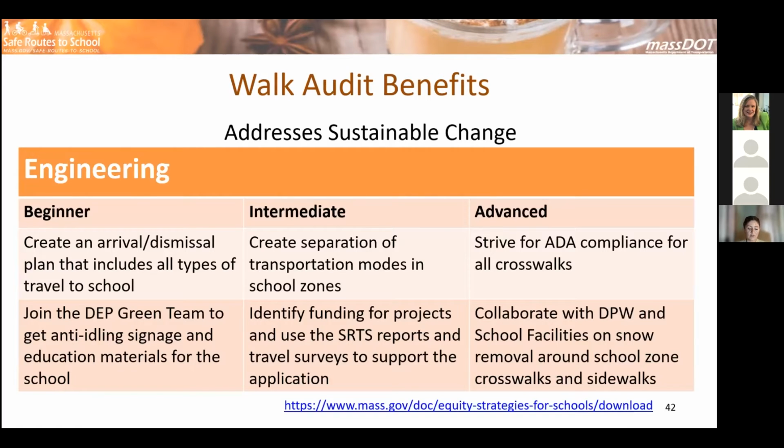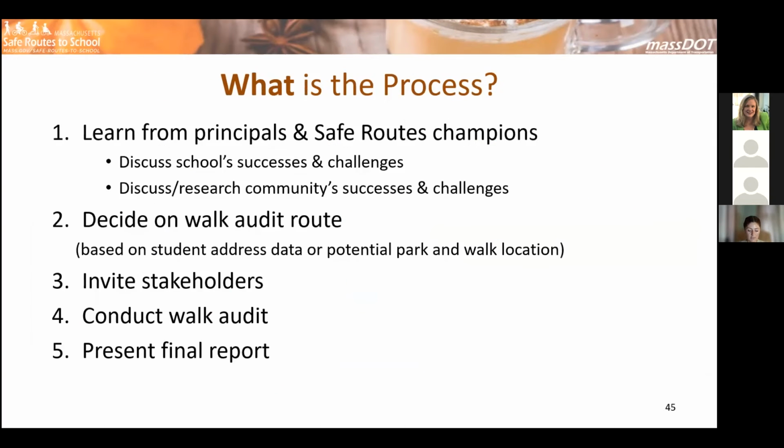Our goal is to create long-lasting, sustainable, community-run Safe Routes to School programs. However, we do understand that making any change stick is a challenge. Change is more equitable when it addresses all schools in a district, not just a few. These bullet points are taken directly from our Equity Strategies for Schools document that is available on our website under the Equity page. While the document discusses equity strategies for all the other E's based on level involvement in Safe Routes, the recommendations you see here are specifically related to the engineering E.